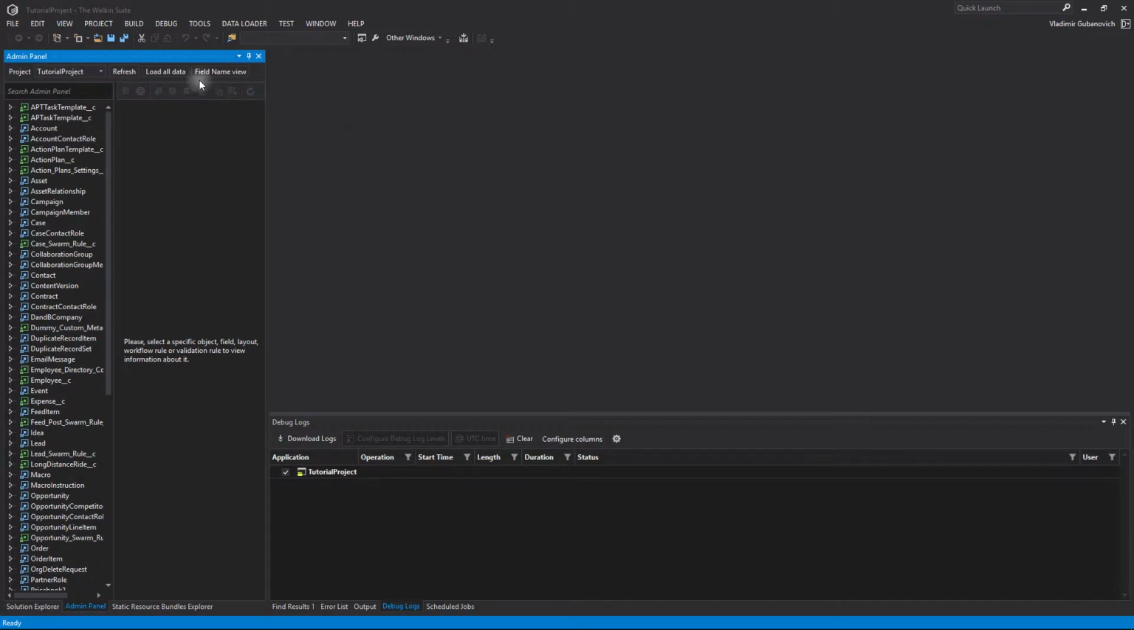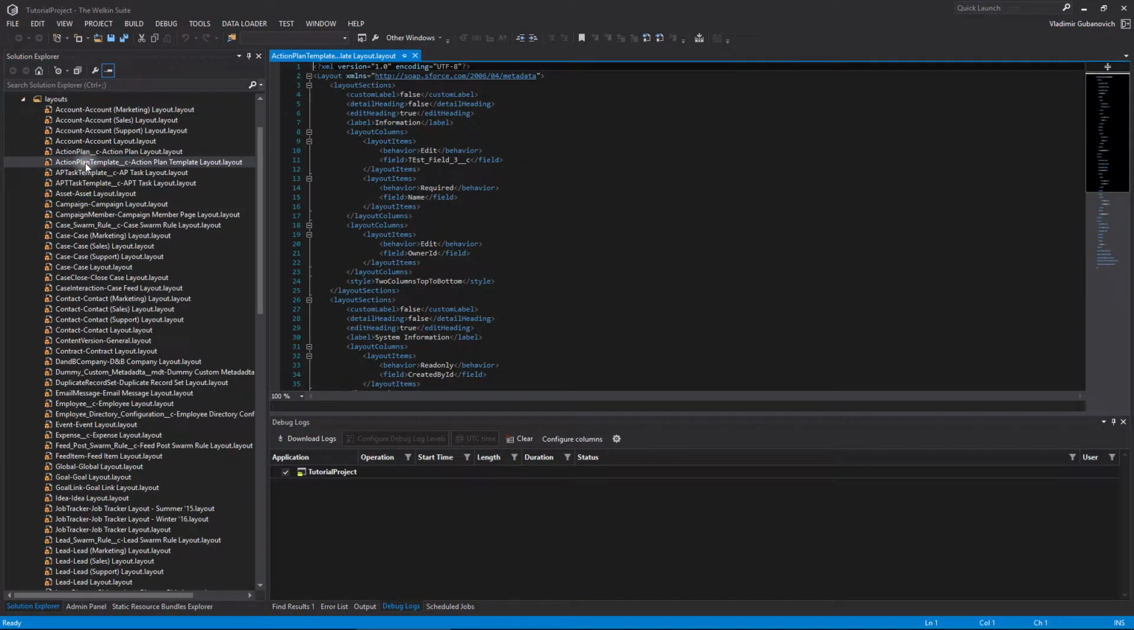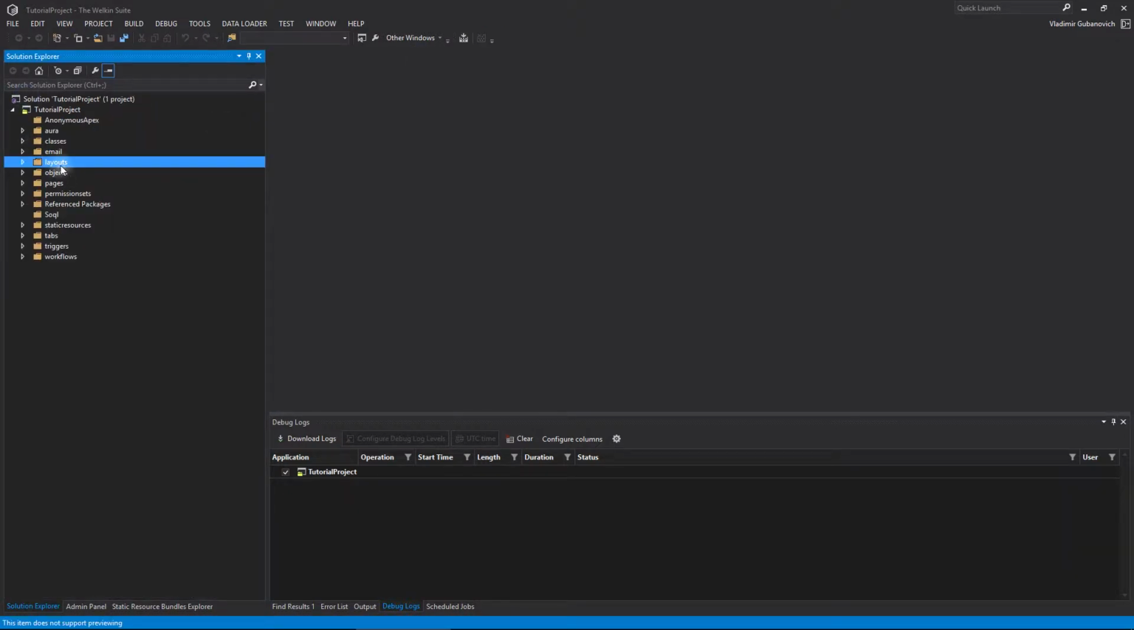I can see here the Admin Panel, which is like a dashboard or main point for accessing all the declarative development and administrative features. At the same time, if I look down at this panel, I will see Solution Explorer, which is more of a classical representation of your project in the IDE. You have your project here, you have your different folders, and you can access any file in these folders just by double clicking on it, and you'll have your layout XML opened. In the same way, you can access objects, emails, or anything else that you have included in your project.